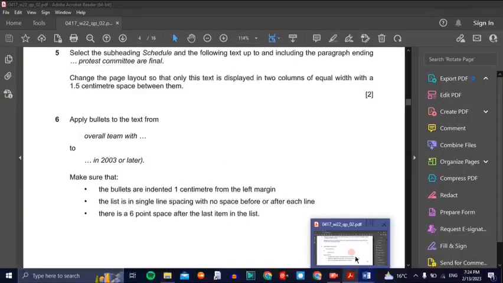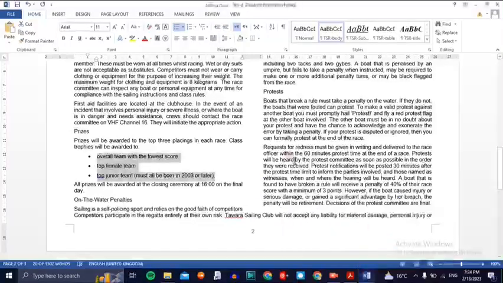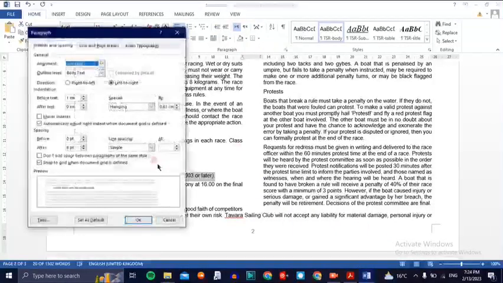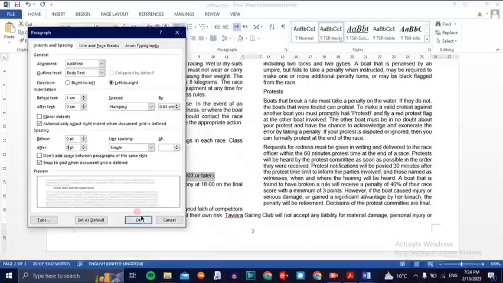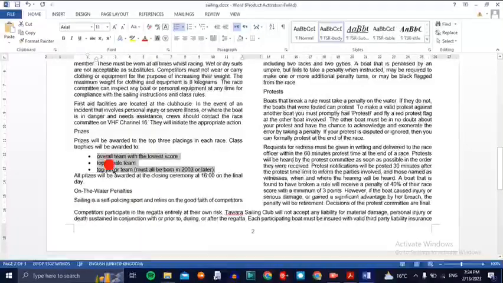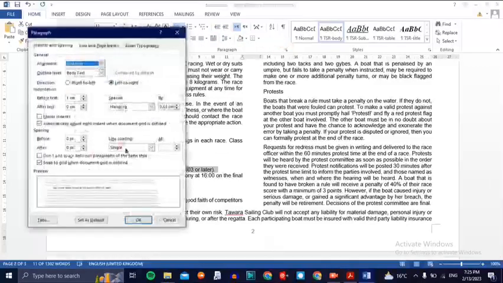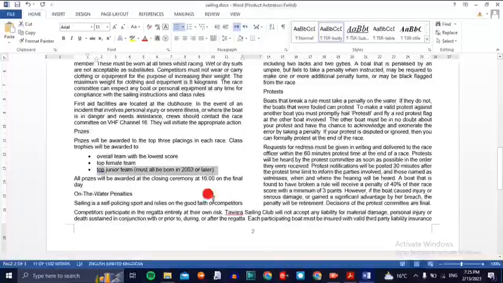The list is in single line spacing with no space before or after each. Single line spacing with no space before or after. And there is a 6-point space after the last item in the list. Just going to select the last line. Paragraph. And we're adding 6 to that one.